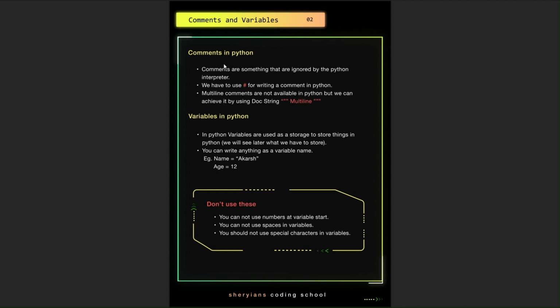For comments, we use the hash symbol to write a comment in Python. Its basic use is to explain any particular line of code. We can use multi-line comments too. If we have more than two lines of comments, we cannot write a hash every time, it's so much to do. We can easily use a multi-line comment, and that is done with three quotation marks, as you can see here.